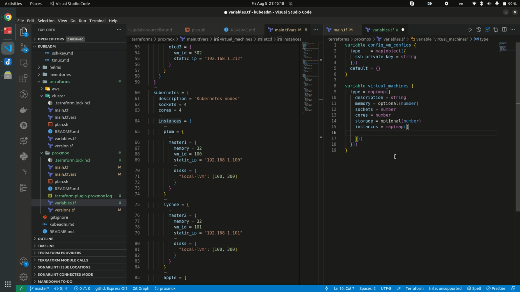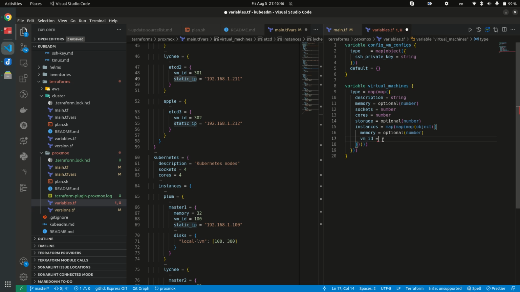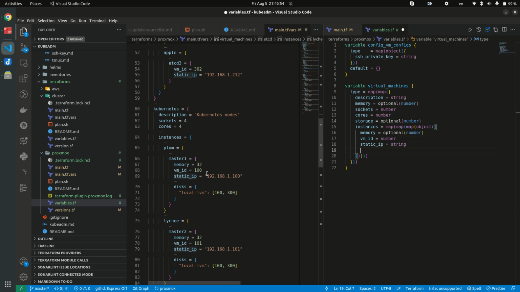And here we define another freaking map, and it should have an object in it. Now finally we can define something. Memory optional. VM required. Something VM is a number. TKP will be a string. And we have what else?